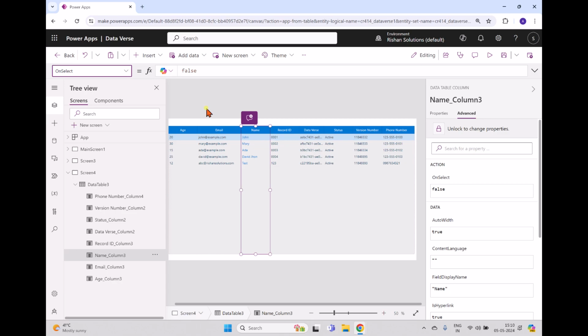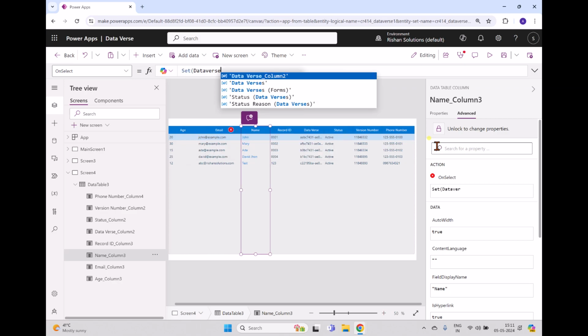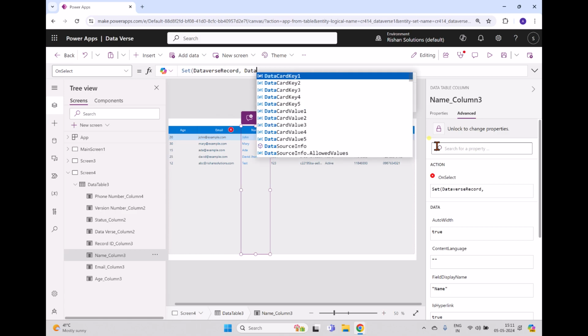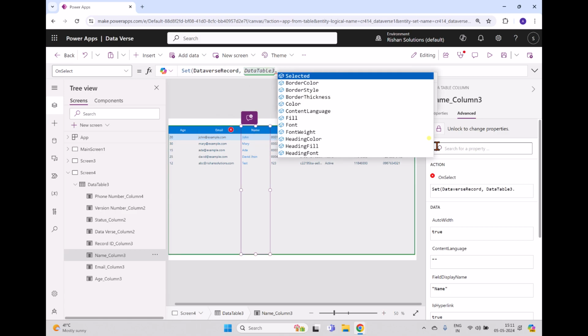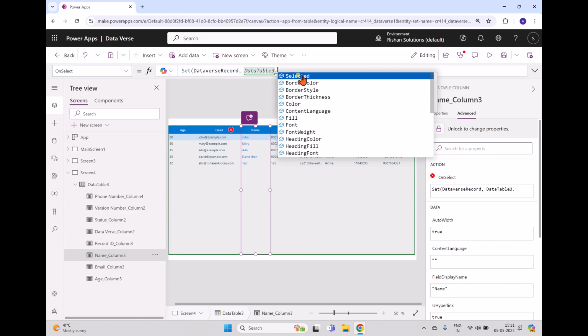So for that I'm writing a variable. I want to pass this record, which is a Dataverse record. I want to take this record. So we have this data table, and then there is a property called selected. When you click this dot, you can see a couple of IntelliSense suggestions related to the data table properties, but these are very common properties which are majorly related to the UI design. Only one property helps us to take the particular record which is selected, that is dot selected.